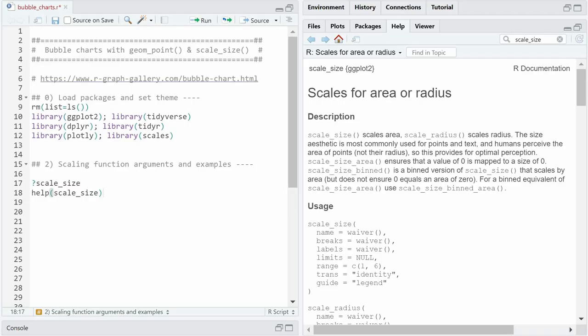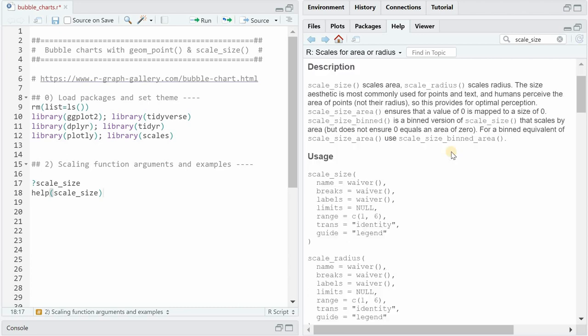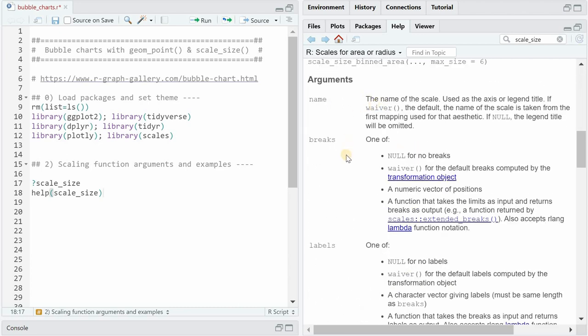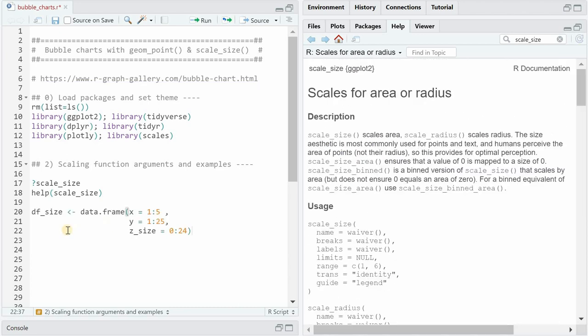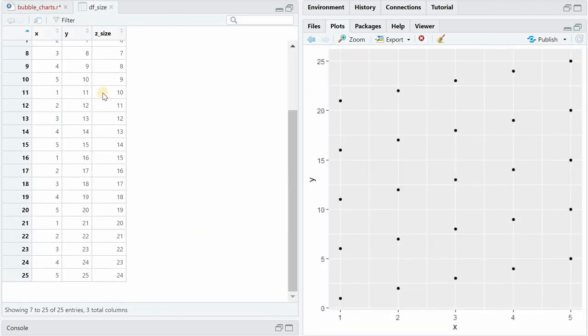As always, you can use the question mark or help function to get more information about these different scaling functions. The help will give you a description, the usage, and an explanation of the various function arguments. To show some of them, I create an example data frame called df_size with x values repeating from 1 to 5, y values going up from 1 to 25, and then a range of size values going from 0 to 24. So this is what it looks like.